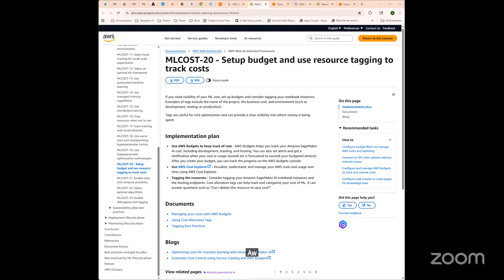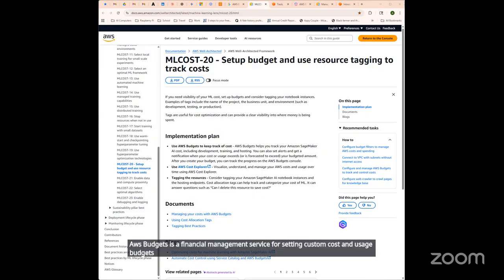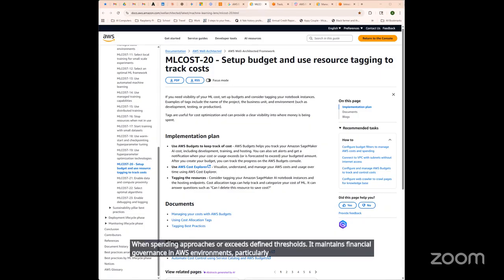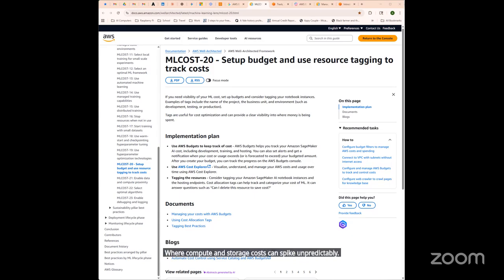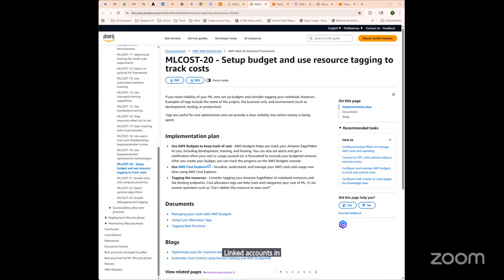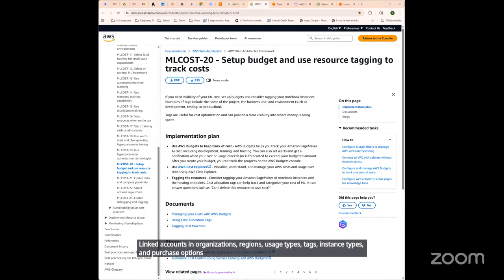AWS Budgets is a financial management service for setting custom cost and usage budgets with alerts when spending approaches or exceeds defined thresholds. It maintains financial governance in AWS environments, particularly for cost-sensitive scalable workloads like AI or machine learning projects where compute and storage costs can spike unpredictably. AWS Budgets provides finer control than CloudWatch billing alarms, allowing filters by services like EC2, S3, or SageMaker, linked accounts in organizations, regions, usage types, tags, instance types, and purchase options like reserved or on demand.